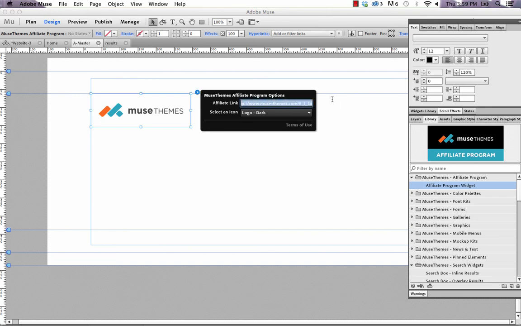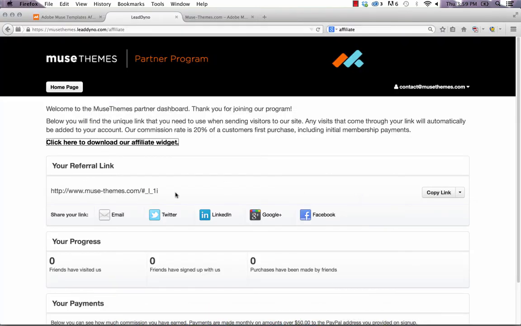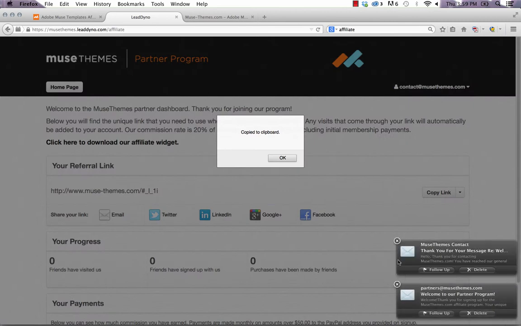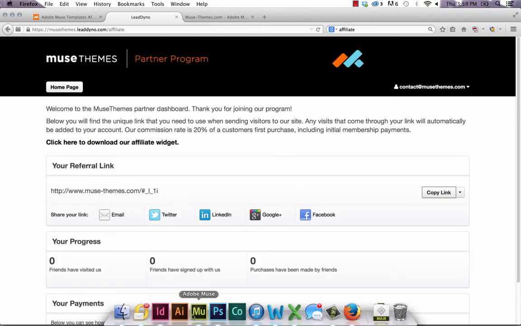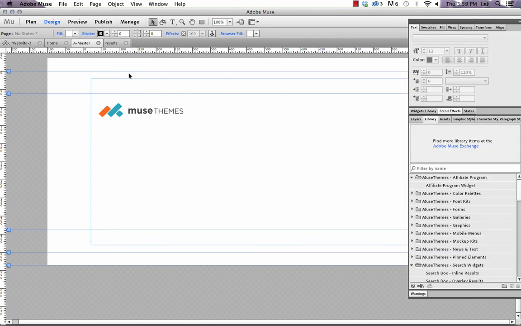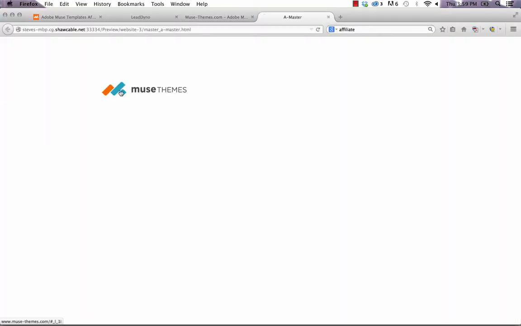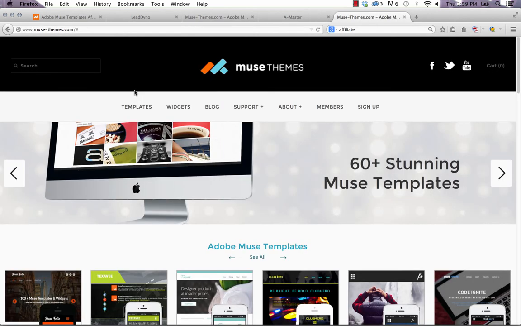That's where you need to copy and paste your affiliate program link. If we go back to the dashboard, you can see our link here. Let's copy it. You can see our emails coming in that we signed up for the partner program. Now let's go back to Muse. Let's open up the flyout panel here, replace that link and hit enter. Now if this were our designed website, let's preview it in the browser. You can see our logo looks nice here, and if we click on it, the link in the bottom left corner says MuseThemes.com, and it's the affiliate link. If you click on it, of course, it just redirects to our site.